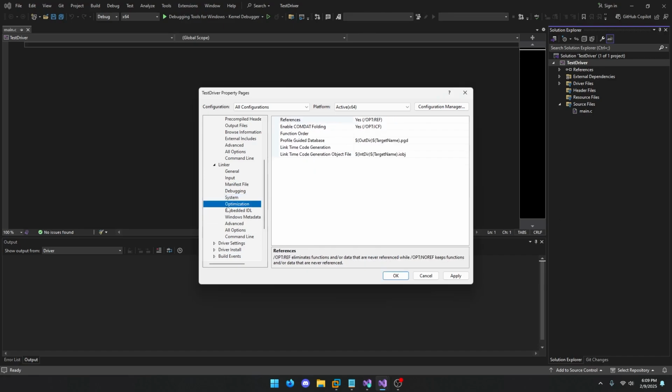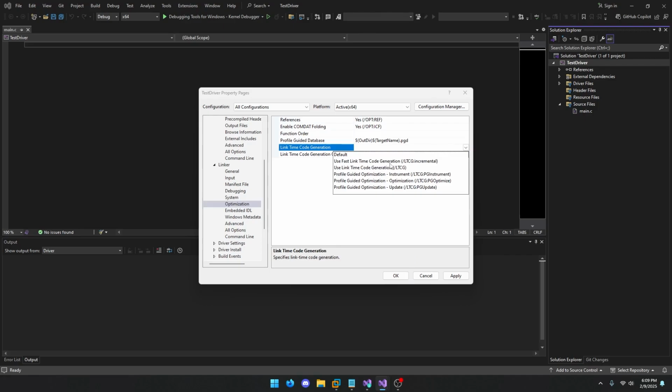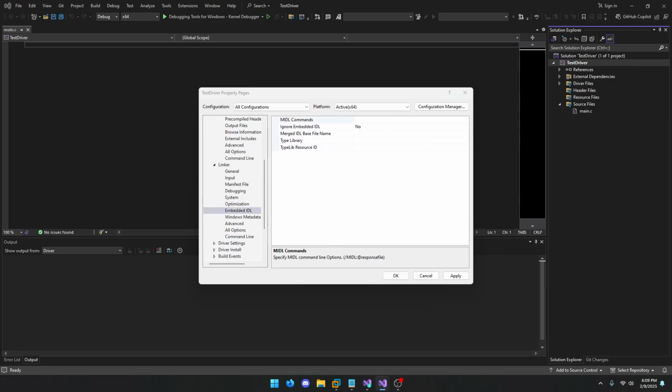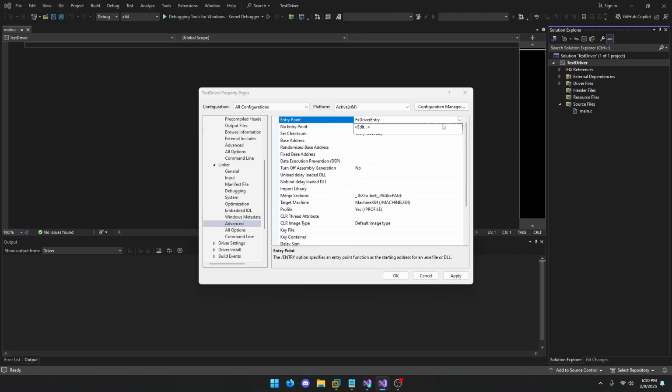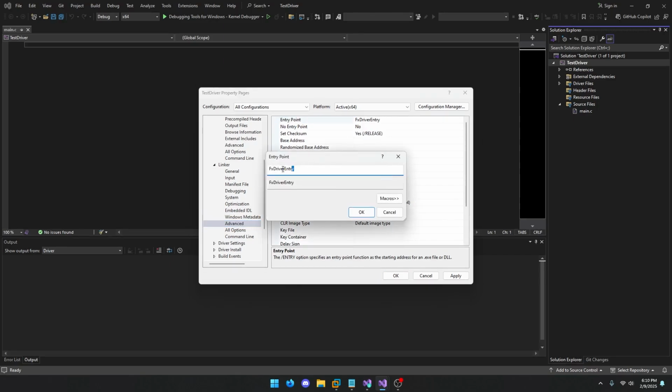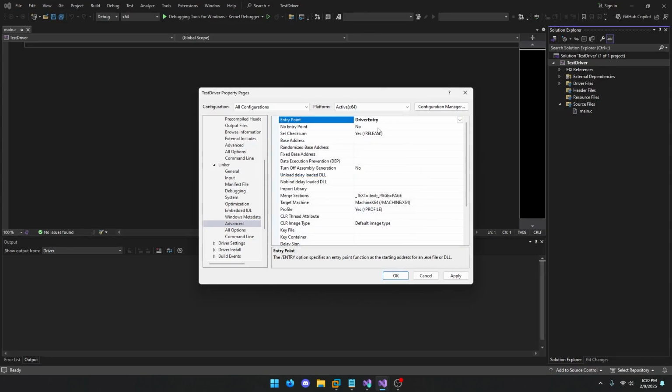For optimization, for link time code generation, I put this on LTCG incremental, using the fast link time code generation. In advanced, you don't really have to do this for drivers you load using the service tool, although I would recommend setting the entry point to DriverEntry. It's not bad, and this is something you do need to do for KDMapper. Just apply that.